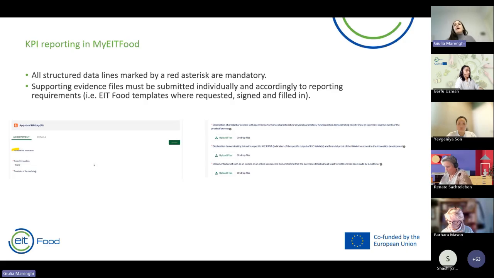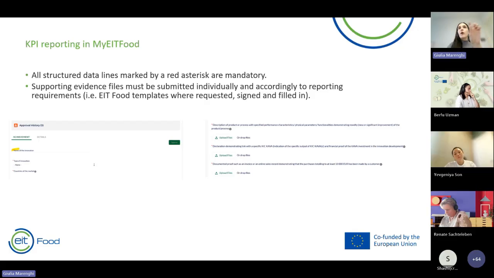Then for those KPIs that need supporting evidence to be submitted, you will find, at least for each document, an upload file option. So it will not be possible to upload files in a bundle, but for each file, you will have to upload the specific file that is requested in the field.